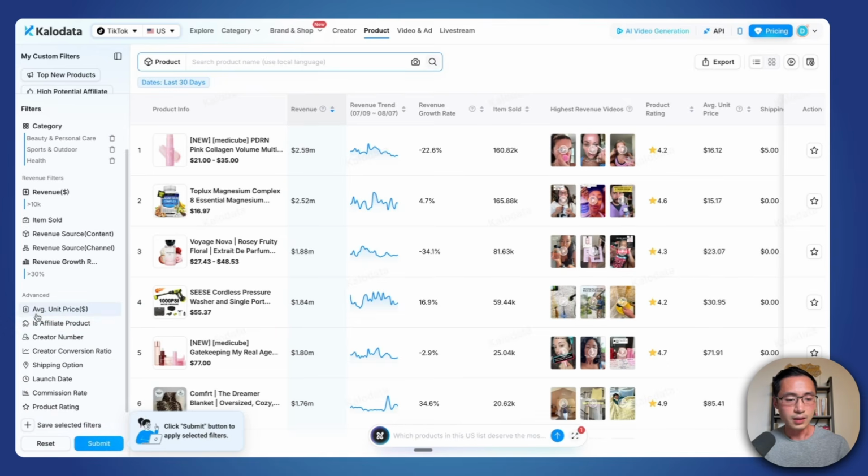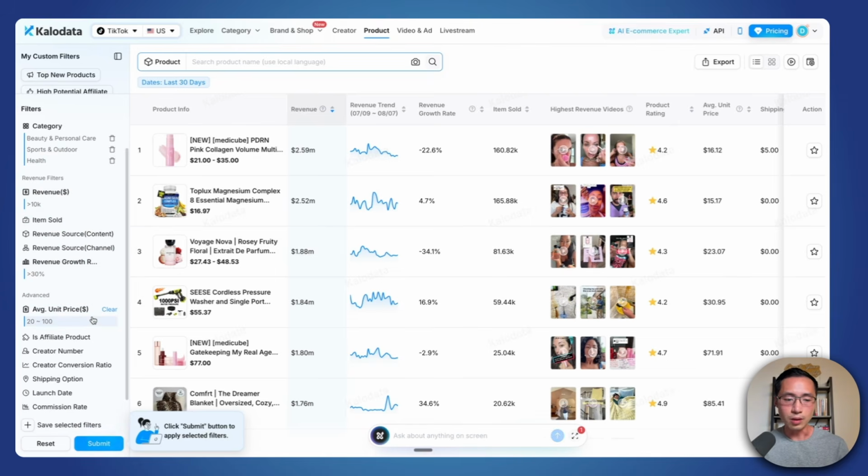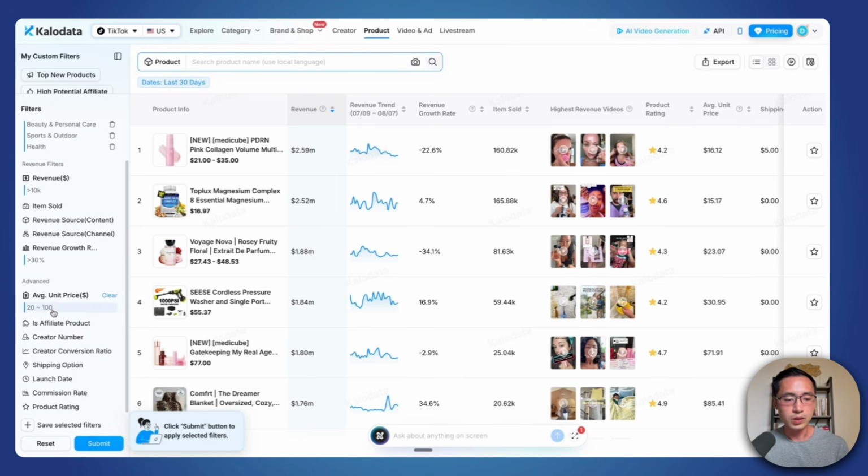And then in the average unit price tab, what I like to select is 20 to 100. So the pricing of the product is not too low, where the commission is going to be low. And then it's also not too high because I think when the product's price is too high, it also doesn't have a good chance of converting. So I think the sweet spot is between 20 to 100.